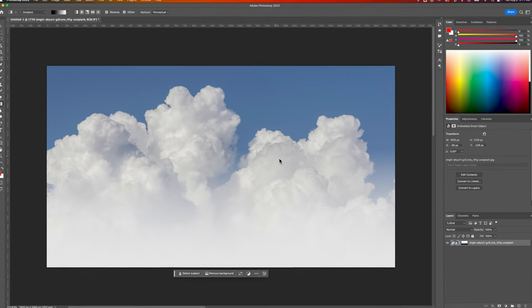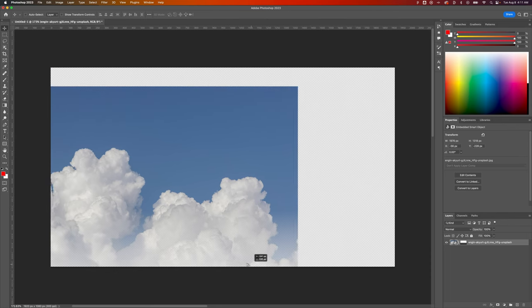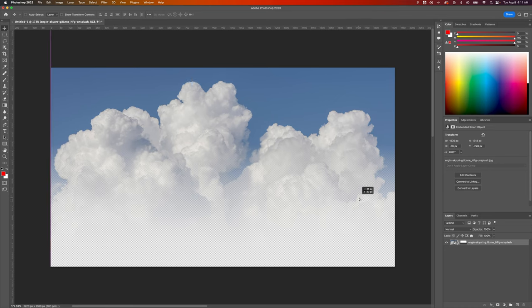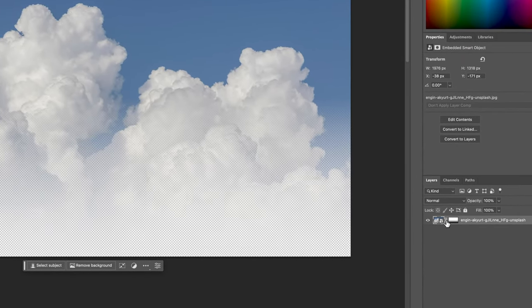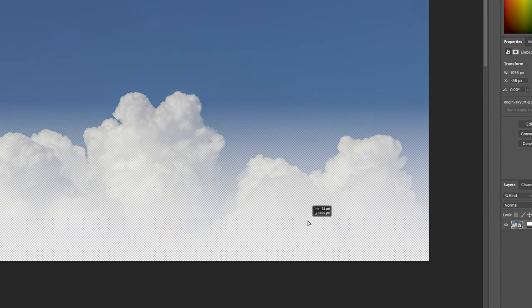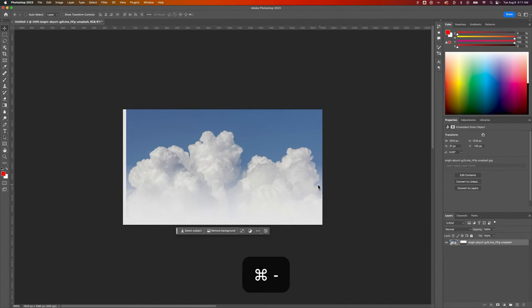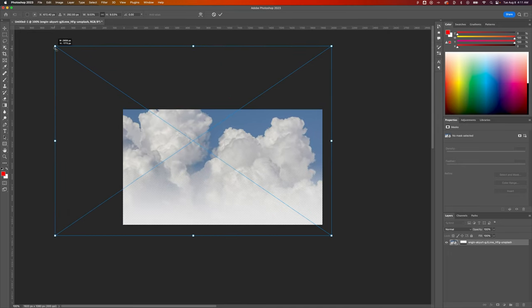That means that if I press V for my move tool and I move this image around, you can see that the mask moves with it. Now, you can adjust that. Sometimes you want to uncheck this and click on the image, and you might want to move the image underneath the mask. Or if I zoom out a little bit here and press Command or Control T, I can actually transform this image underneath the mask if I want to.